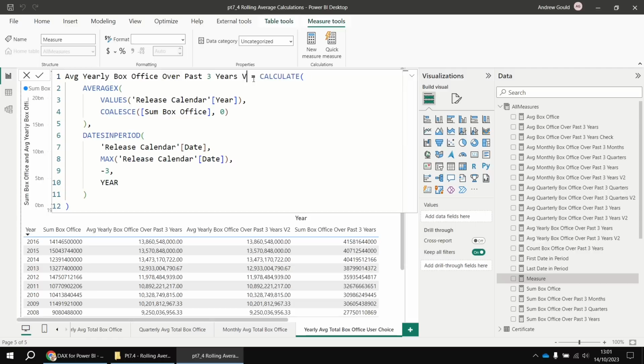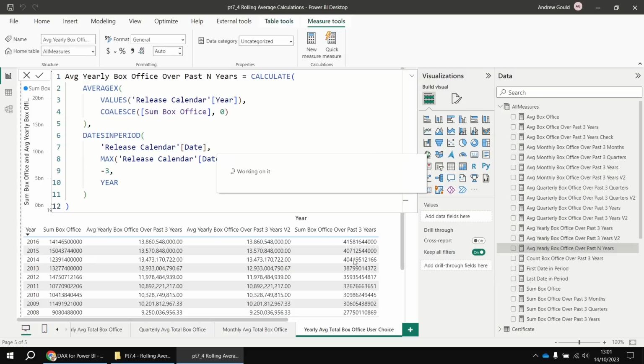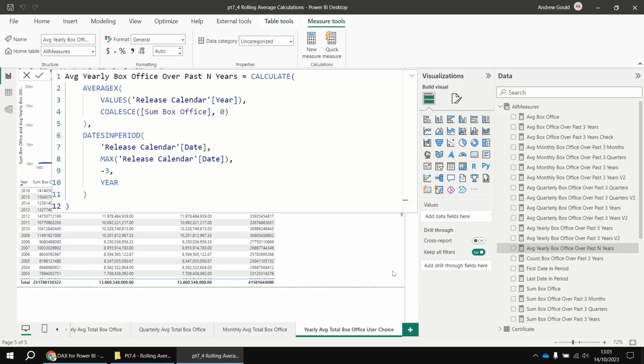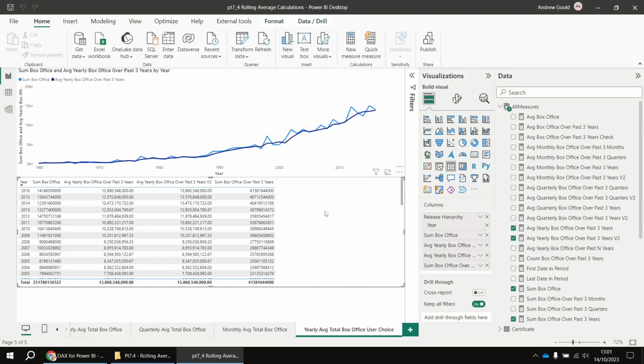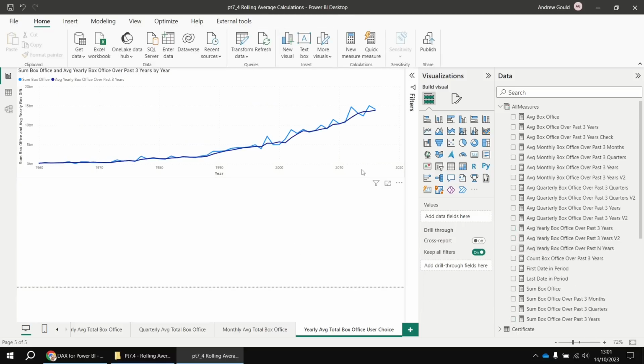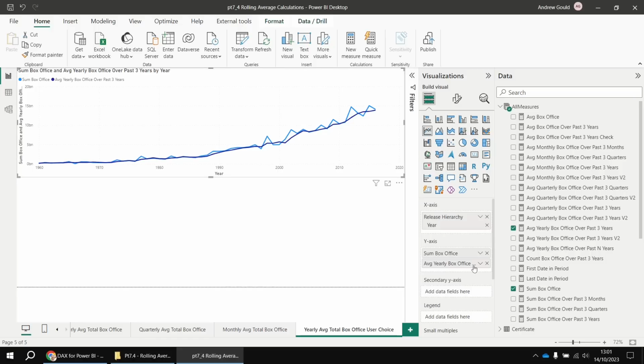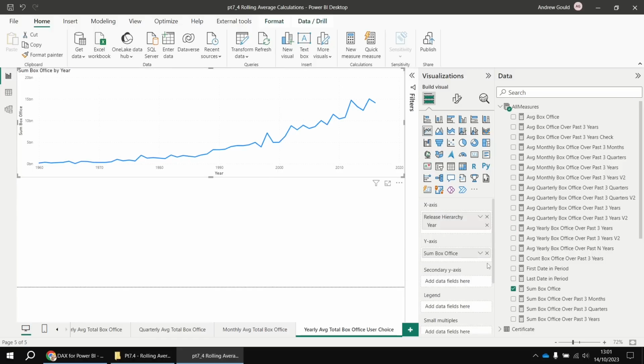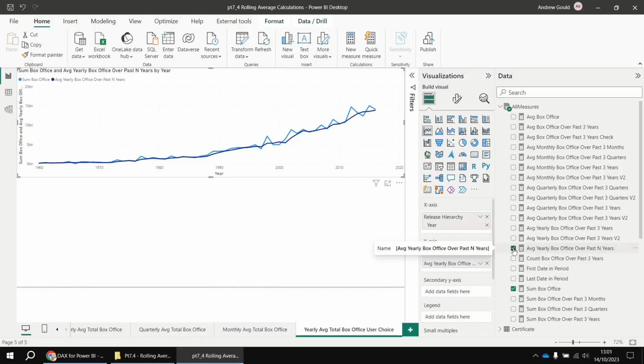I'll take away the V2 entirely, and change the number 3 to the letter N, indicating it's going to be a variable. But I am just going to keep it set to the number -3 at the moment. Okay, next let's make some changes to the page. If I delete that table at the bottom altogether, and then in the chart I'm going to take away my original average yearly box office and replace it with a new measure I've just created. It'll look the same at the moment, but don't worry, that'll change shortly.